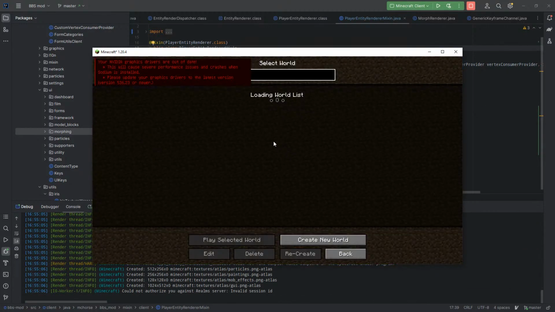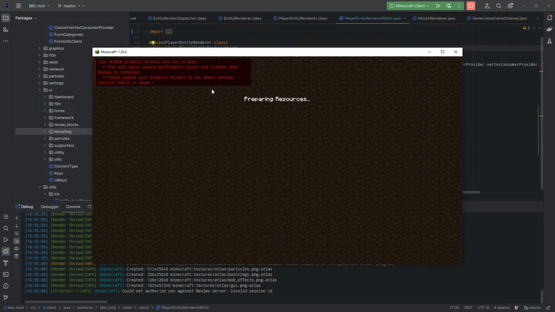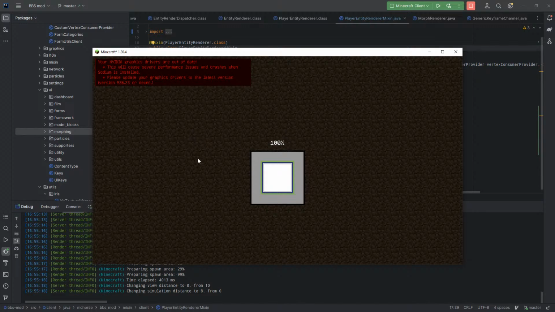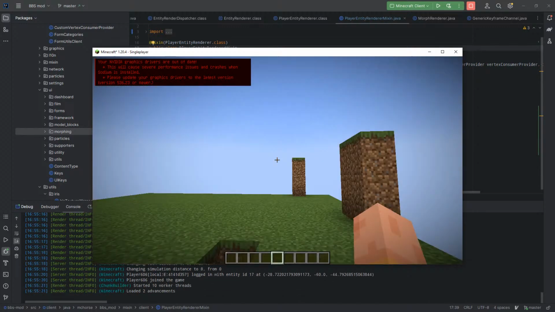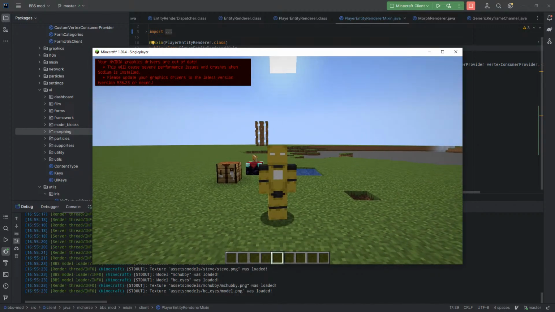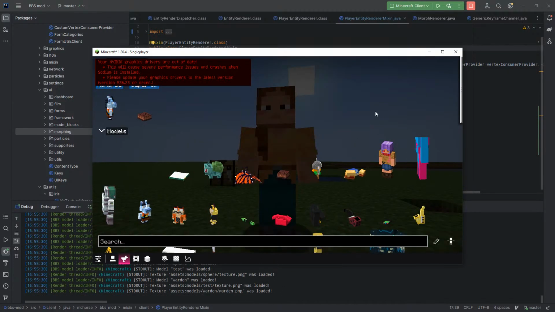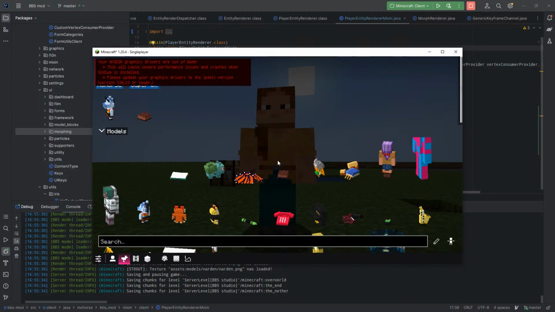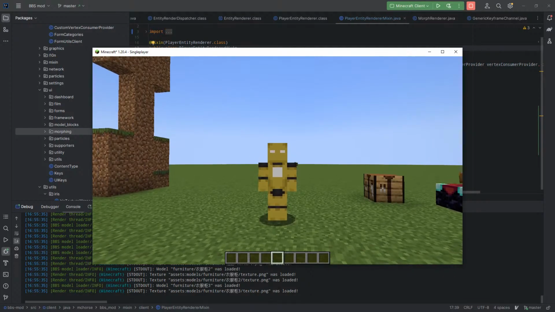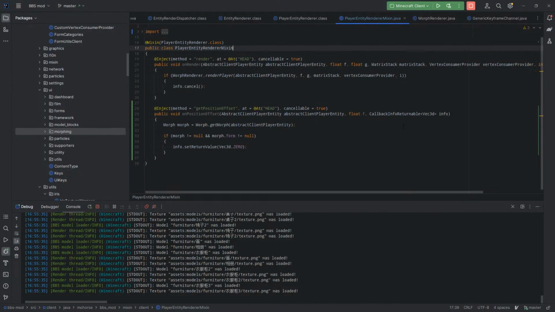And now it works. Let's see if it actually works. Hey, now it's fine. And if I... okay, this works now. Need to finish with animation.